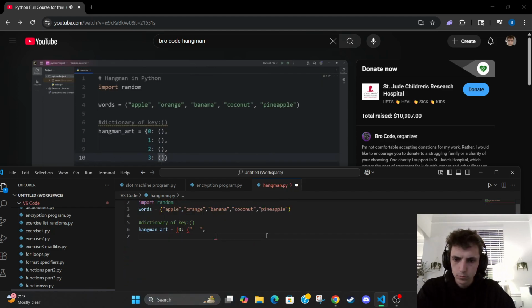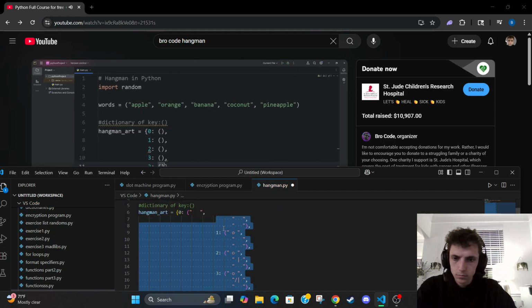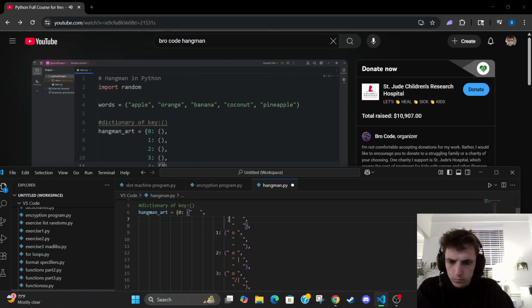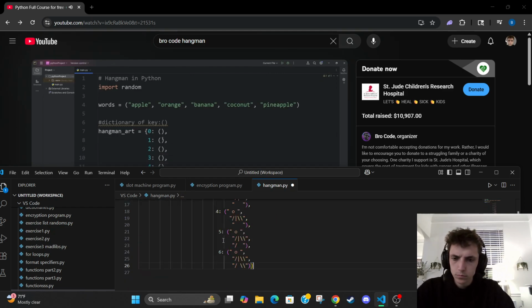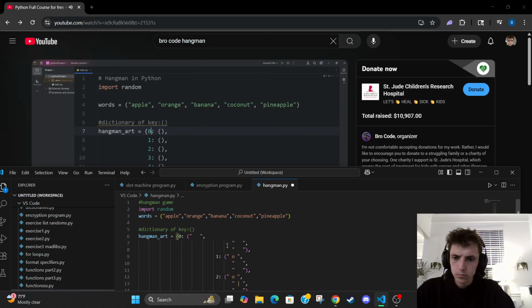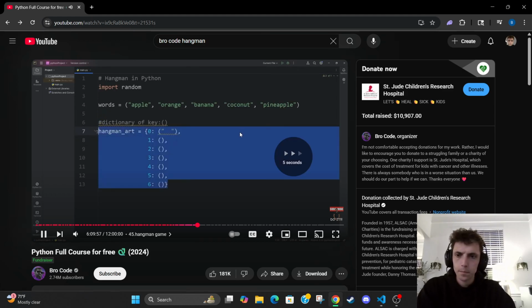So we're going to go all the way up to 6. Once we hit 6 incorrect guesses, we lose the game. Each key corresponds to the number of incorrect guesses. Once we reach 6, we lose the game. Each tuple that corresponds to the incorrect number of guesses, we will display.